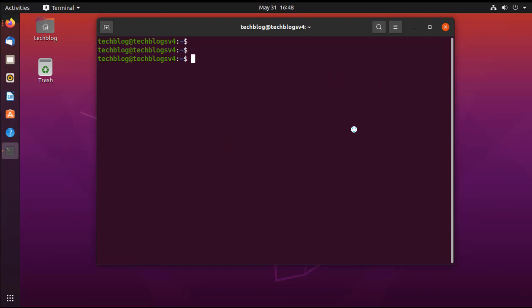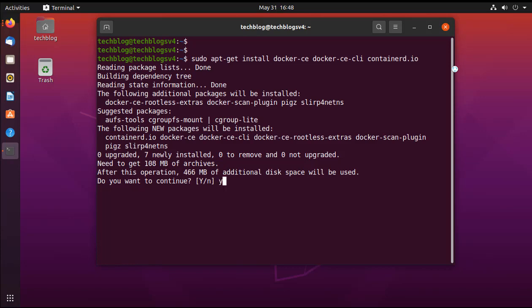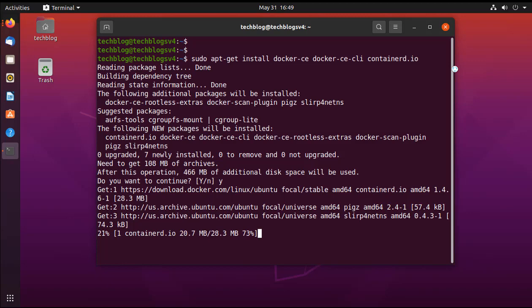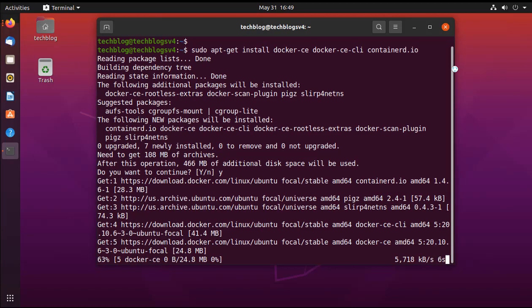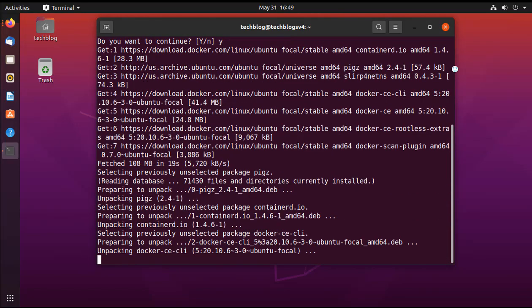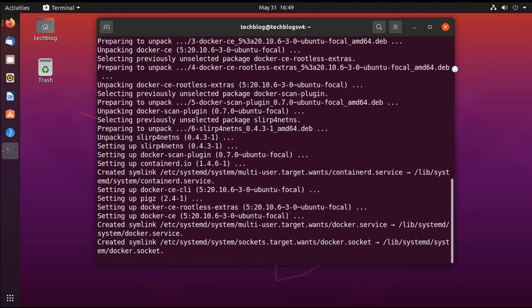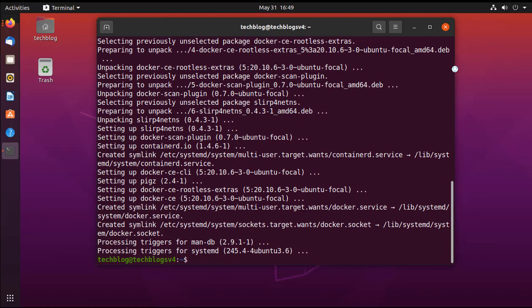And now we are going to install Docker and Docker CLI and containerd.io. So in order to do that, we have to execute the following command. This will install Docker CE, Docker CE CLI, and containerd.io. So go ahead and hit enter key, type yes, and go ahead. It will install Docker onto your system. So at this point, Docker is installed onto your system.